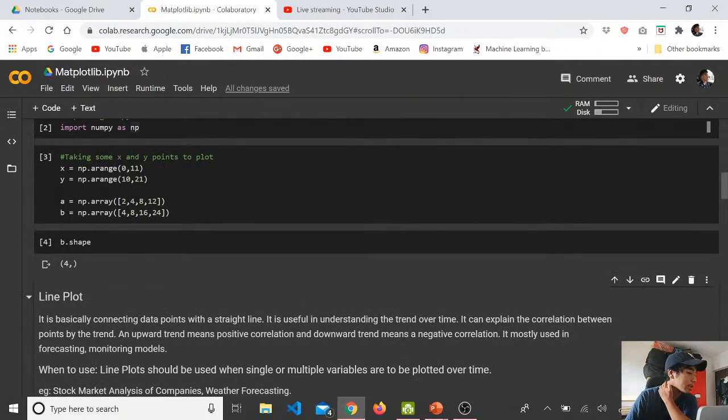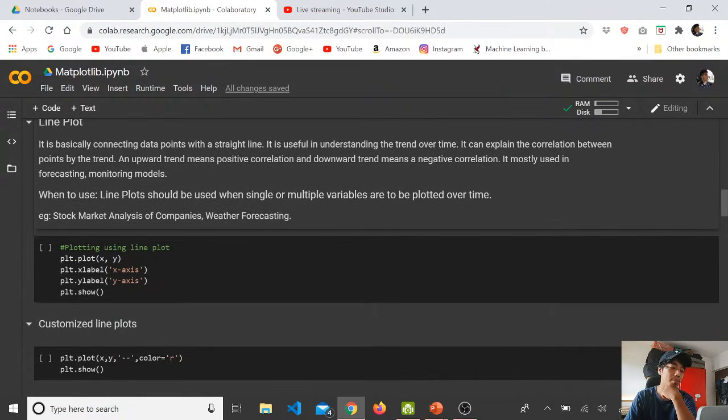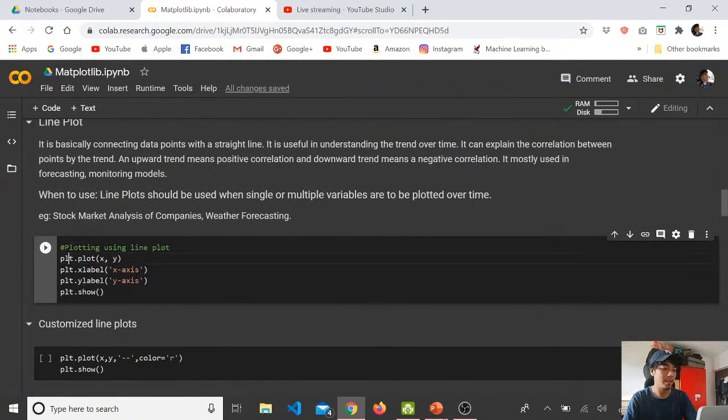I have these points X and Y that I created, and I'll go ahead and plot them now. We'll reference our plt alias for the Matplotlib library, and then call the method plot. The plot method helps us create a line plot. We'll pass our data points here. As you can see, I have passed x and y, and I'll create a label for the x-axis and name it x-axis, and also a label for the y-axis and name it y-axis.